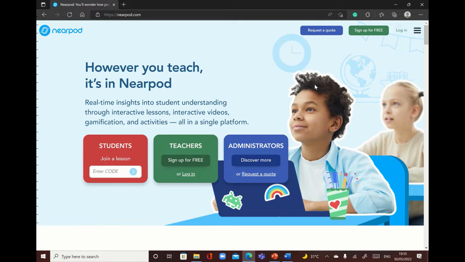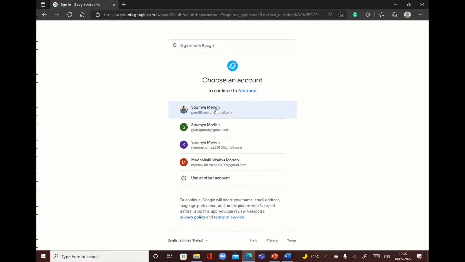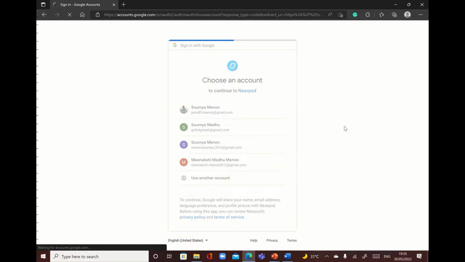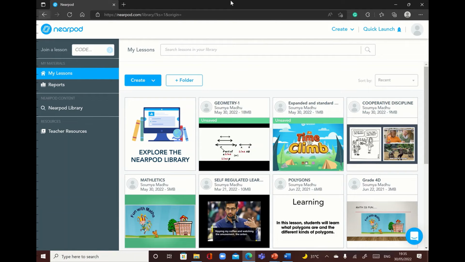Today I'm going to show you how to set up and run a Nearpod lesson. If you don't have a Nearpod account, you can sign up for free or you can log into it. I'm going to click here and you can type your login ID and password. I'm going with an existing account, so I'll sign in with Google, choose my account, and here I am. This is the Nearpod library.